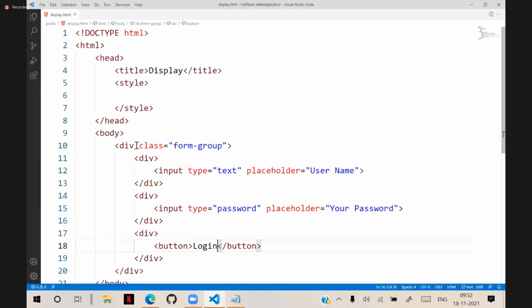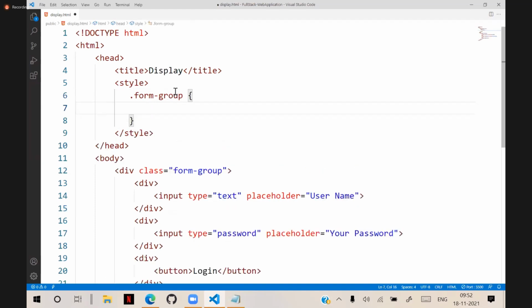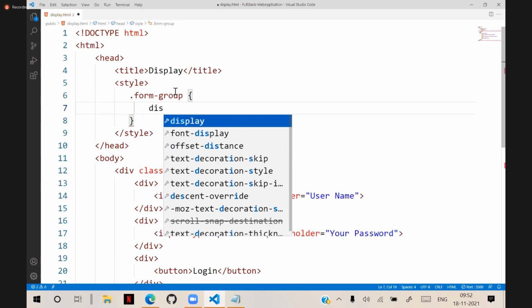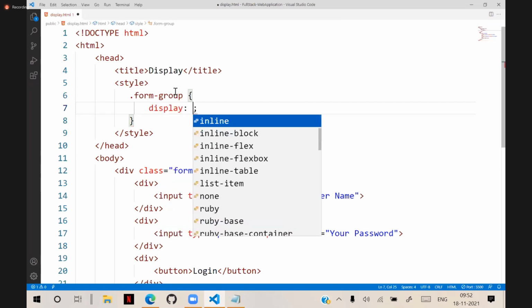Now we are just accessing that form group and setting the display, because inside the group several containers are there and every container is one below another, and we want to display all these containers in line.